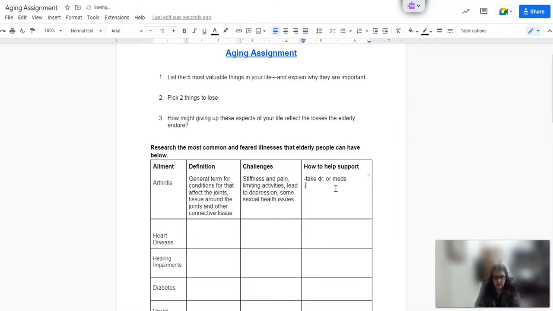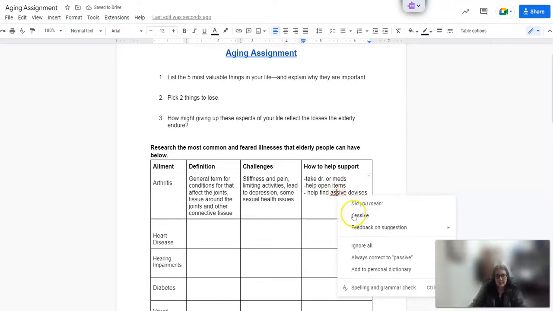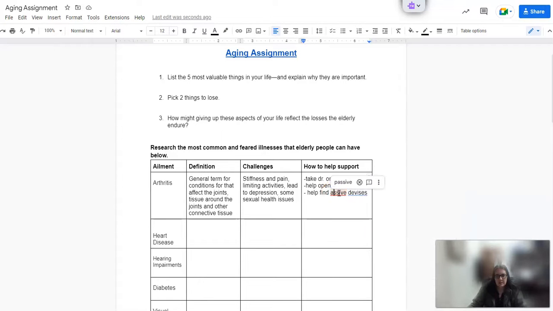Okay, could do another one that's help open things, open items, help find assistive devices. Okay, oops, this should be assistive.